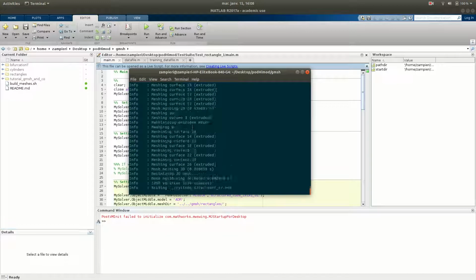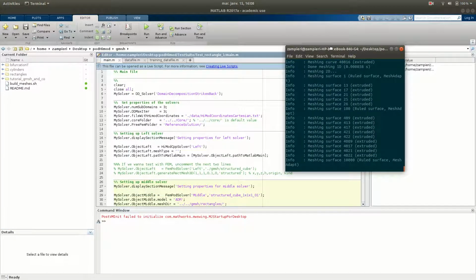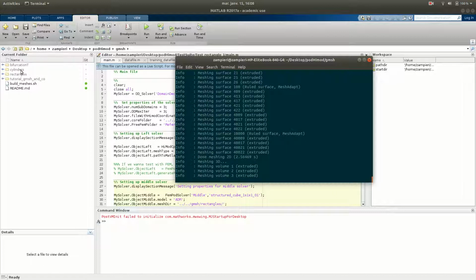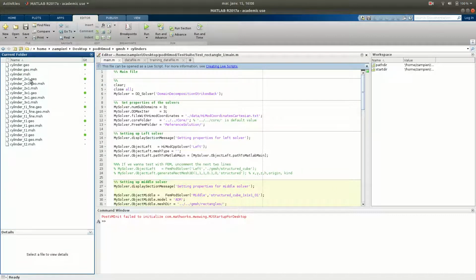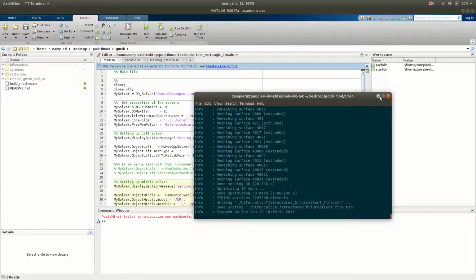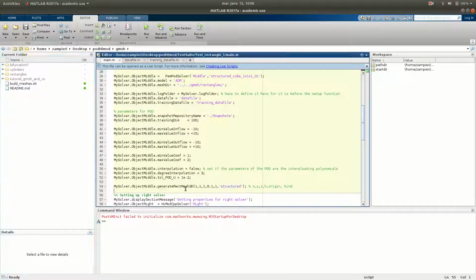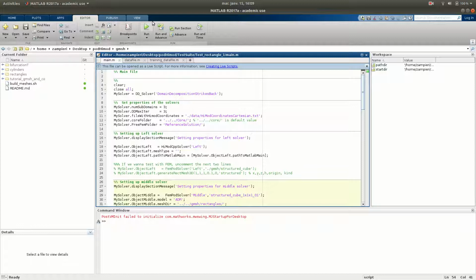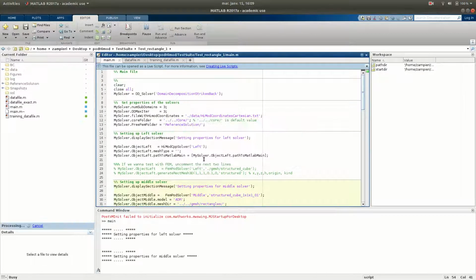Now it's running, and doing this will create all the meshes in cylinders. You see there's a geo file and the associated mesh file, and the same is for the structured bifurcation. But in our case we did not need to do that, since we're creating the meshes directly from MATLAB with the function generate rect mesh. So let's run this file, the main file.